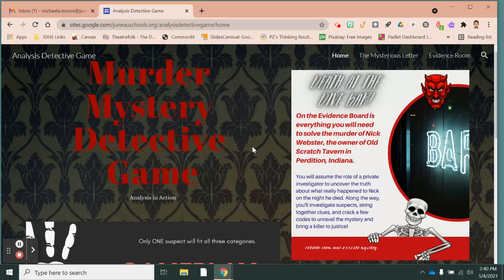So the difference between a detective mystery and an escape room is that there are no puzzles. There might be some codes and some shift codes, but other than that, there are no puzzles. What you have instead is a lot of fun evidence to read and sort through to try to find the answer to the mystery.